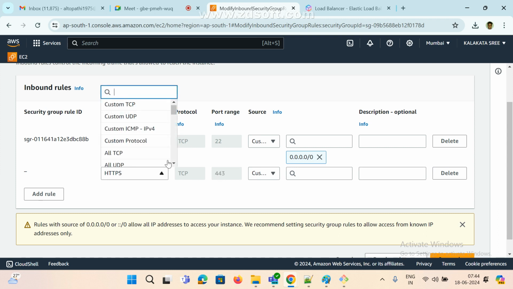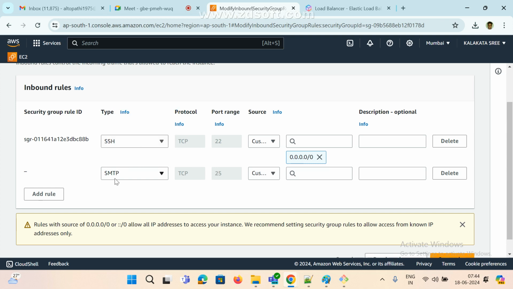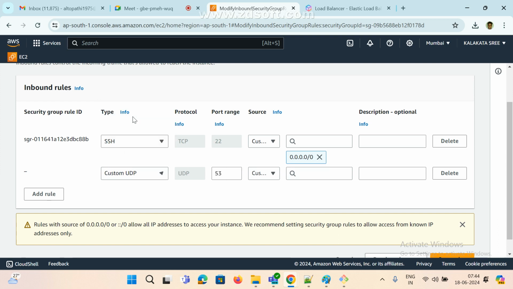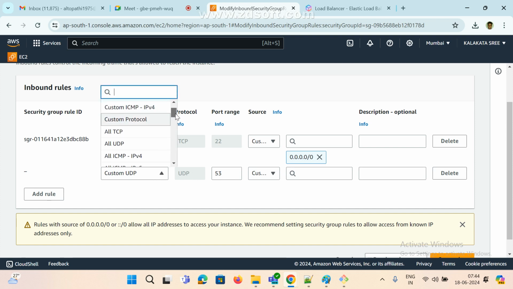Suppose you select HTTPS, what is the port number? 443. For example, if we select SMTP, Simple Mail Transfer Protocol, the port number is 25. All are available here, so just practice and you can easily understand. TCP, Transmission Control Protocol, DNS is 53. What is the UDP port number? See here, 53.